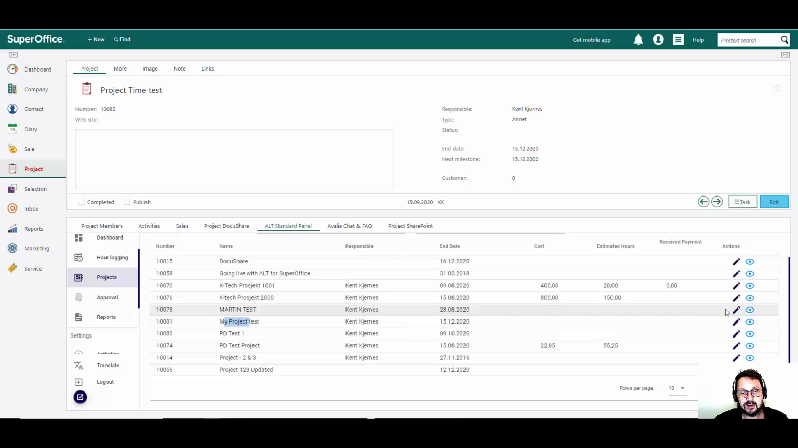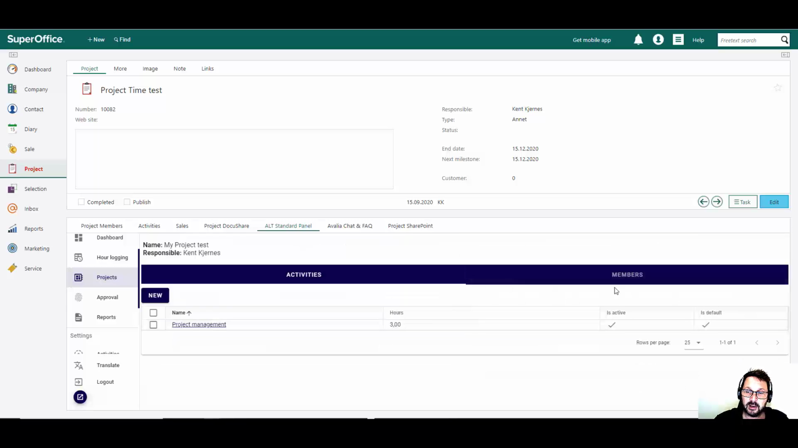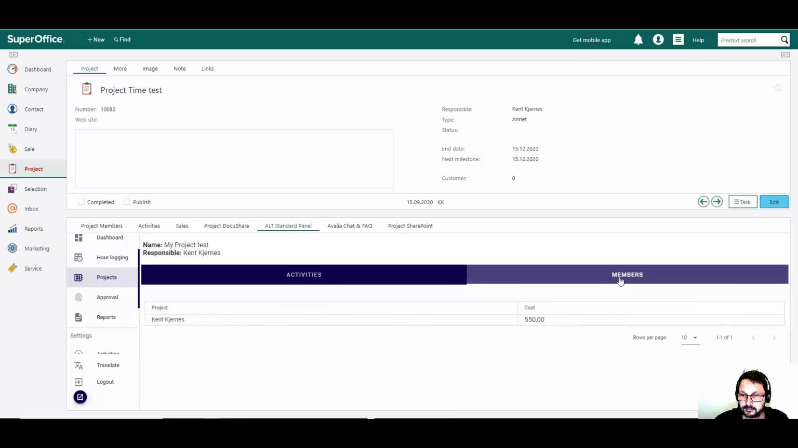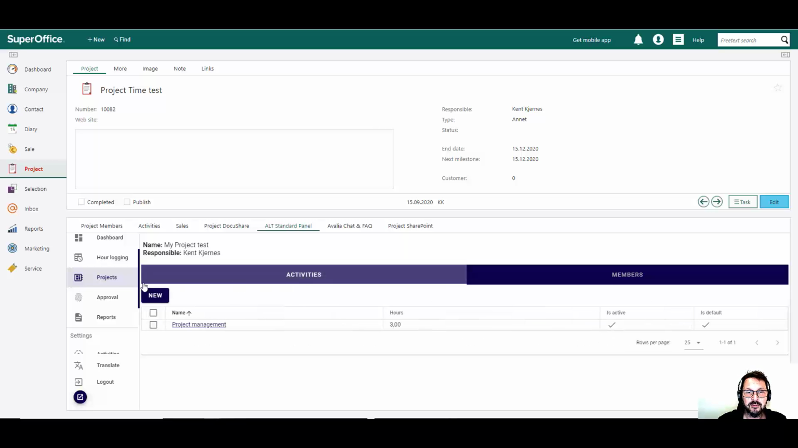In addition to this, when I go back to the eye icon, I can also see the members for each project. Again, the members are coming from the SuperOffice project members panel, and I can set the cost price for each of these users, which will then be used later in the calculation. So you can have different users with different cost prices, which will calculate a different total price for the hours made by those users in the system.